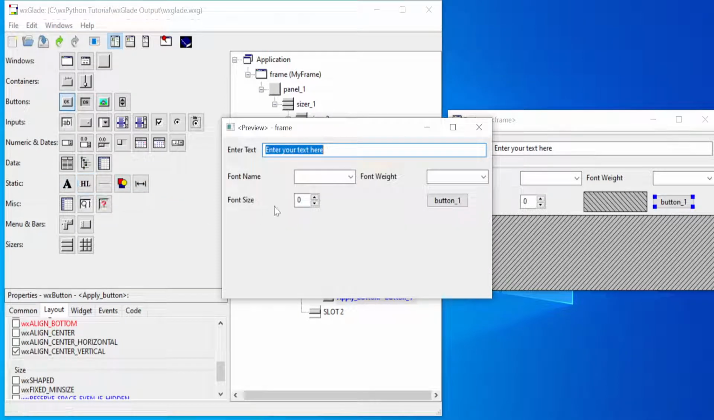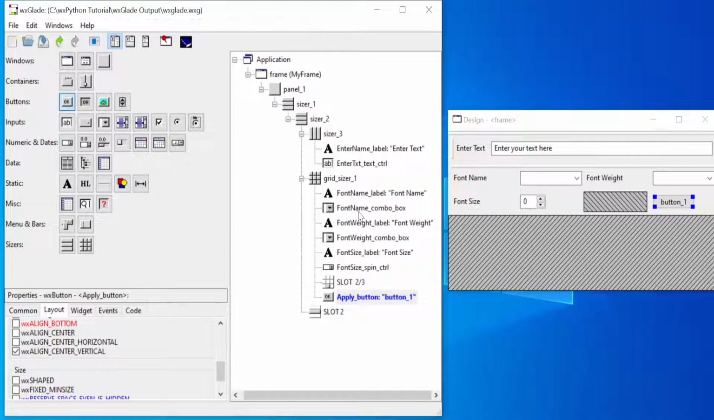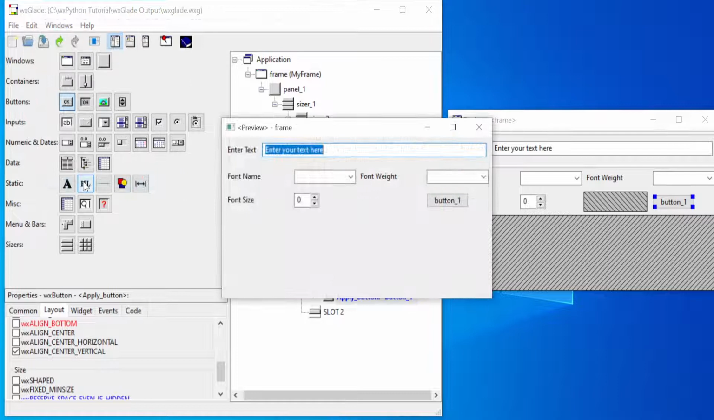So this is what I have up to this point. So enter text, the font name that I haven't put there yet, the font weight, and the font size, and then the button. Now I'm gonna start working on each of these, adding the information for each of these. One other thing I could have done is use the static sizer here, and then add the font there, so it would have a label there. Anyway, let's look at the preview.